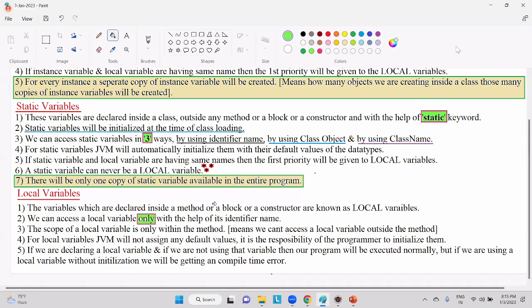If we are declaring a local variable and if we are not using that variable, then our program will be executed normally.